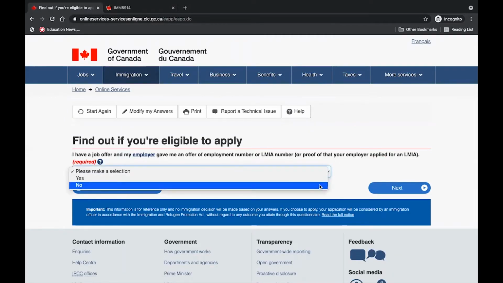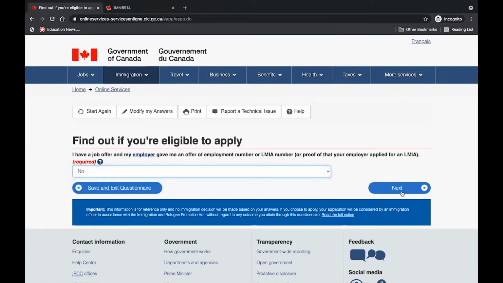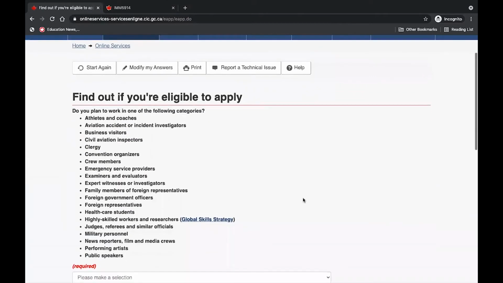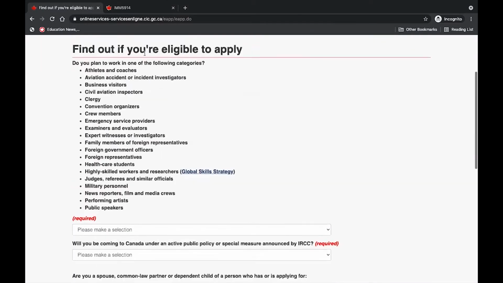I have a job offer. My employer gave me an open... So this is pretty much going to be for people applying for a specific work permit. This does not apply for someone who is trying to get an open work permit. So you're going to choose no, next.